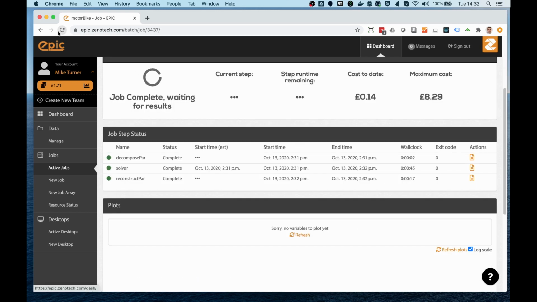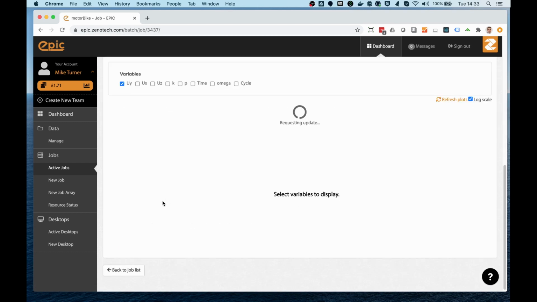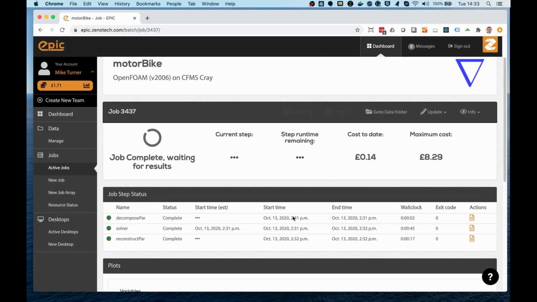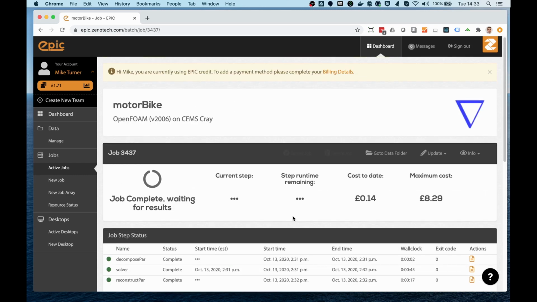I can also do things like look at the residuals. For a very short job like this, it's not so useful, but for longer running jobs while it's running, you can track the residuals and see how your job is going, if it's going to converge or not. So now in the background, Epic is uploading the results back to my Epic data store. It takes a couple of seconds, and then I should be able to view the data by following this go to data folder link.